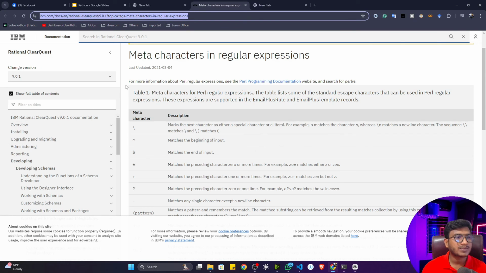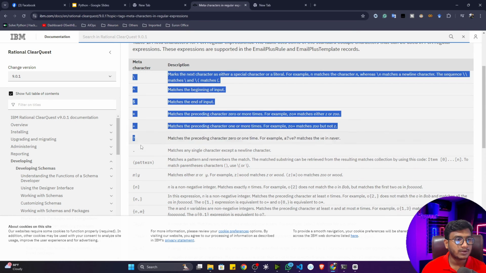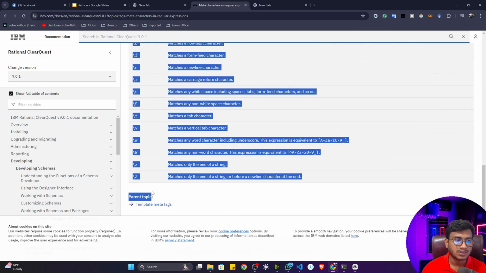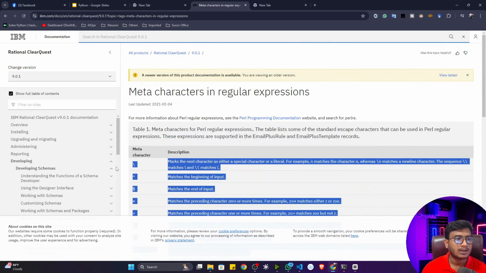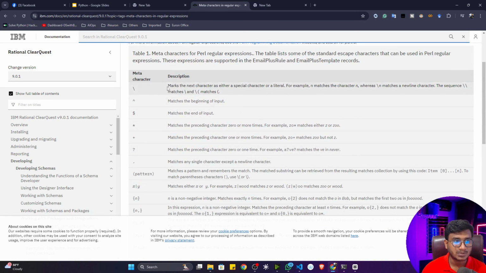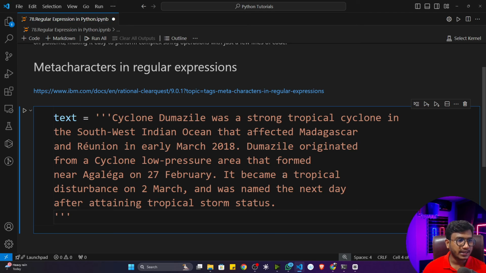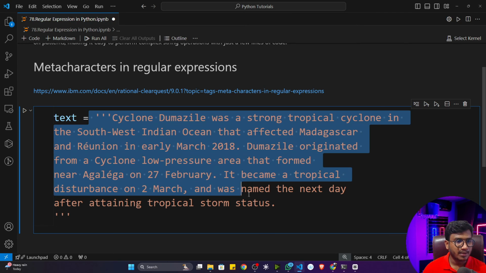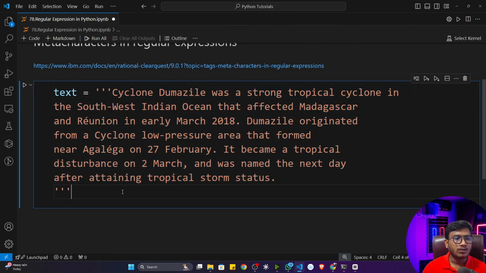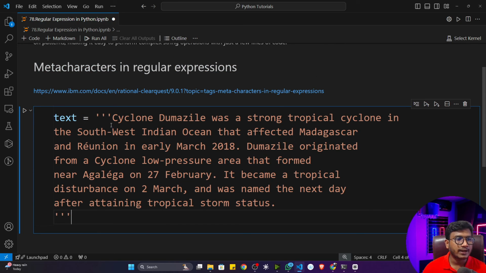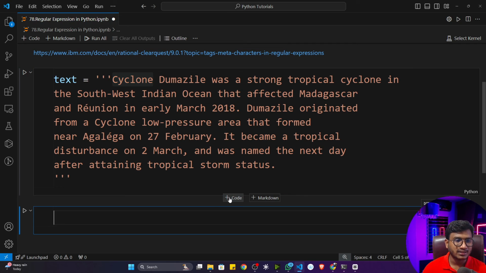So guys, this is the website, and you can see the different meta characters that regular expression uses. There are so many meta characters, and each meta character has its own description. Let's see one example, and I think after that it will be clear. Let's say I have text data here, multi-line text. Now if I tell you to find the cyclone word in this text, how would you extract this cyclone word?